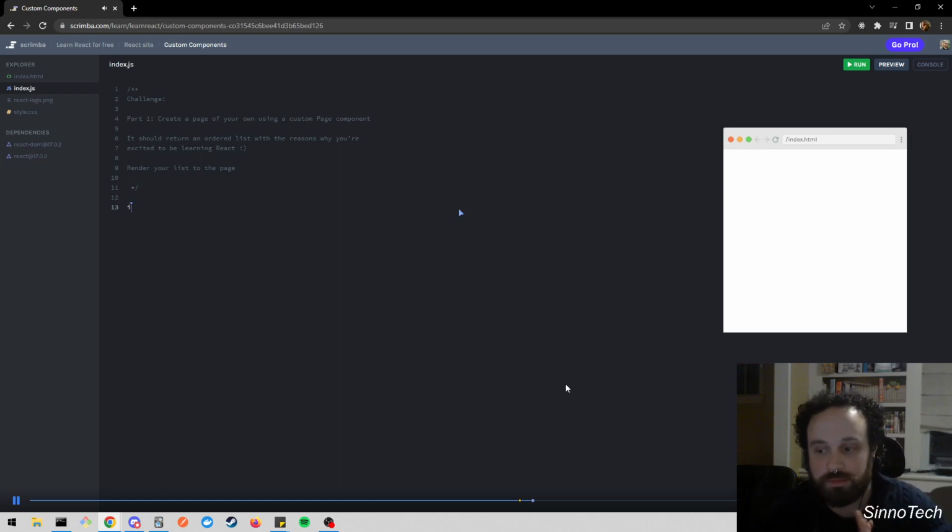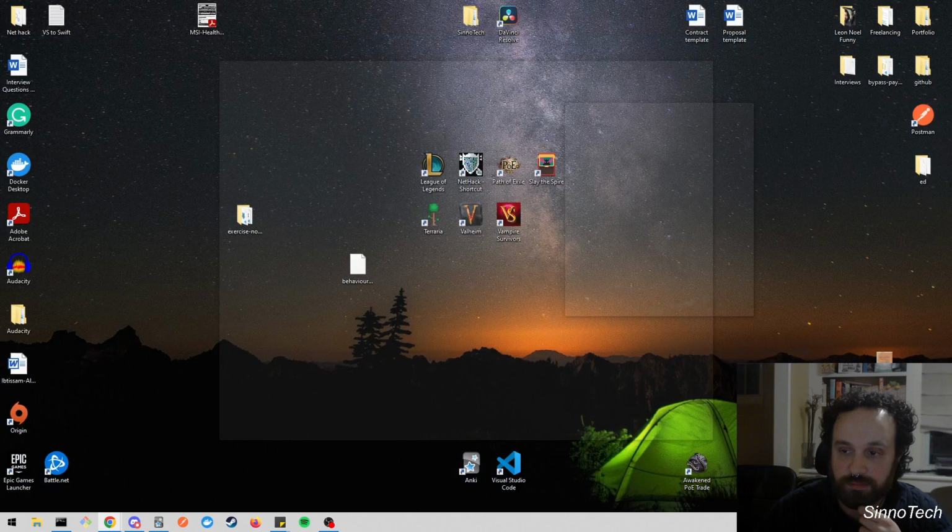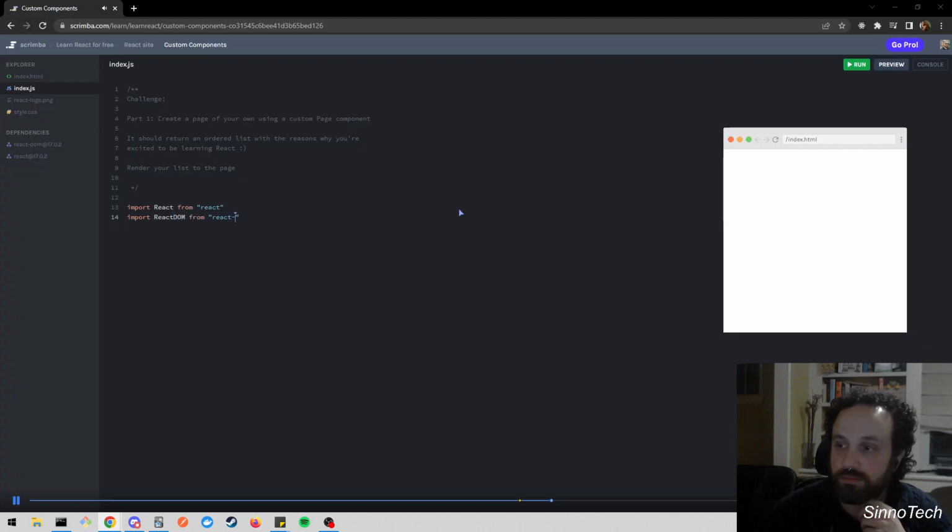To get started, we need to import React from React. And we'll import ReactDOM from react-dom. We'll go ahead and use ReactDOM to render.